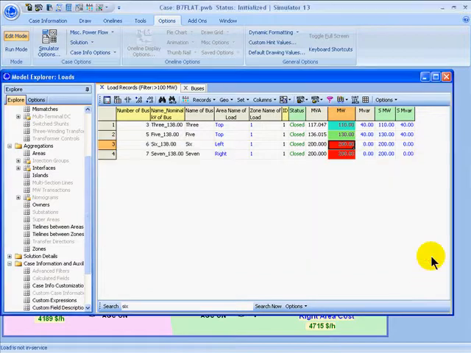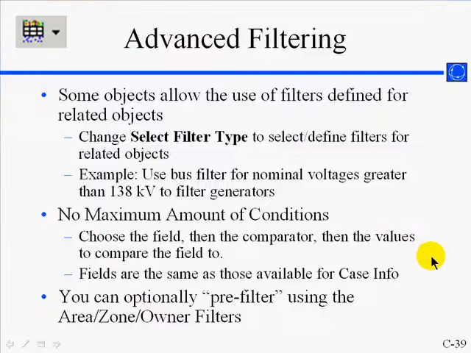Again, there's no maximum number of conditions that you put, but you can only select one comparator for a single filter. So if you want to create a complex filter that basically maybe has 2 or 3 conditions that are ORed together, and then that combination is then ANDed with another condition, the way you would do that is you would have to create multiple filters.